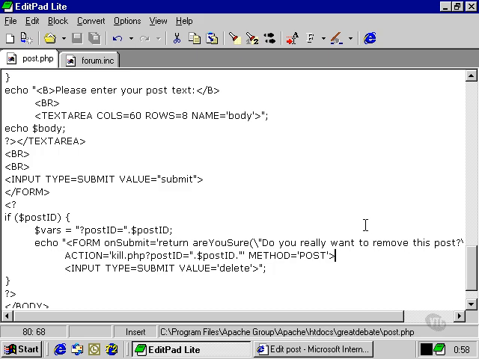So that is our post form, and that sums it up for our post.php script. And in our next movie, we're going to look at the last page in this dynamic website, which is kill.php, where users can remove their posts and moderators can remove both posts and threads.